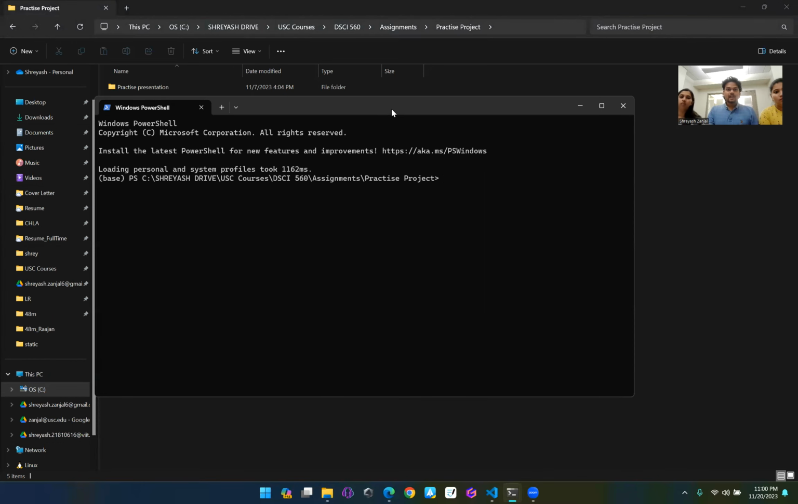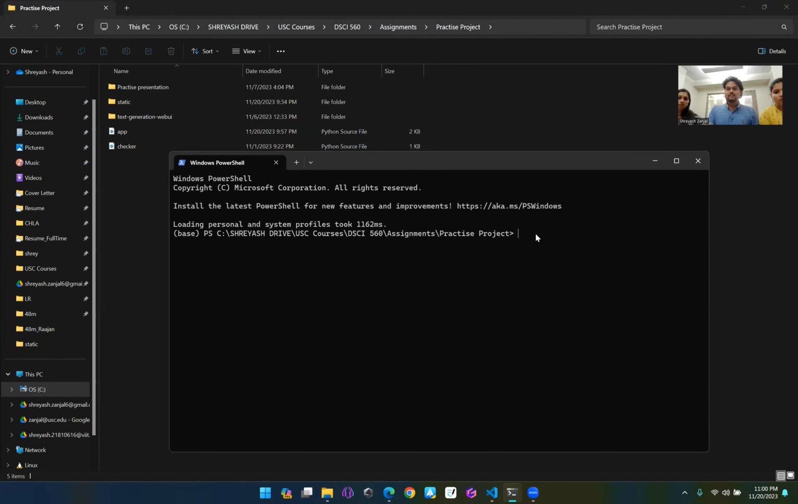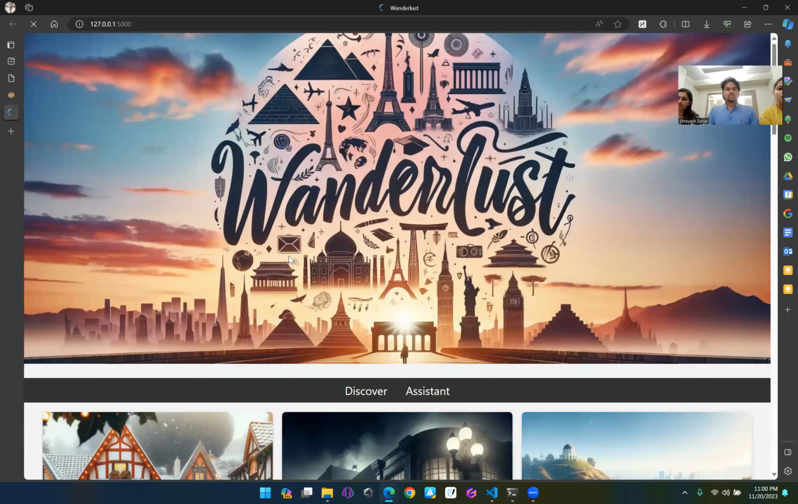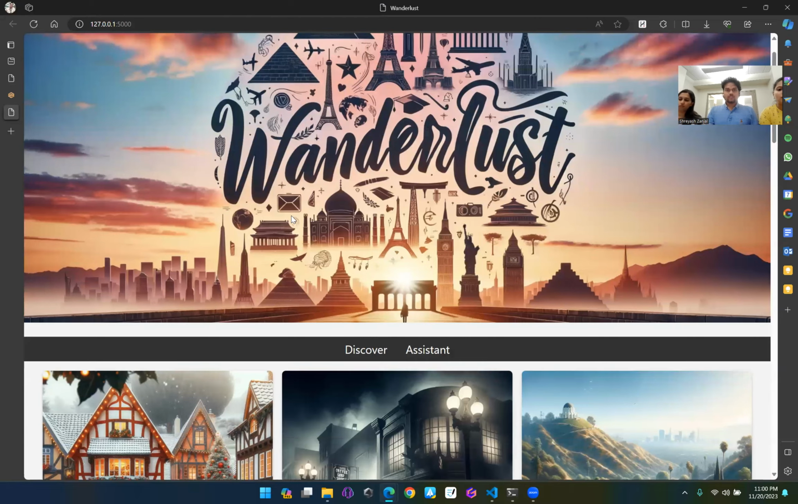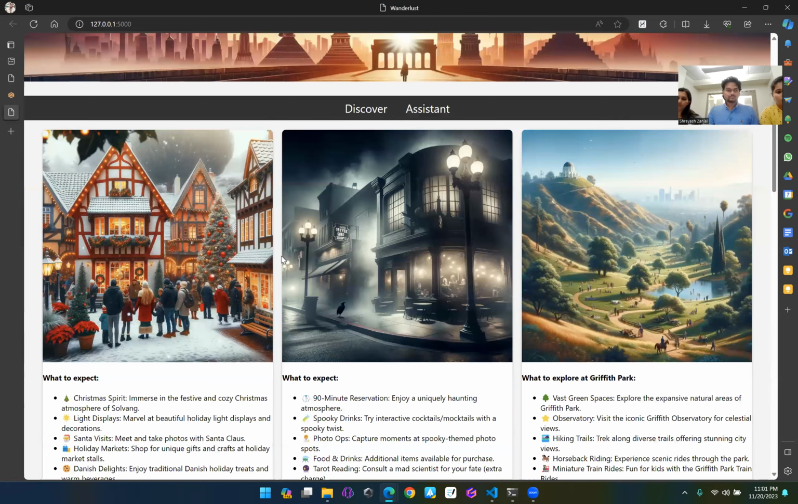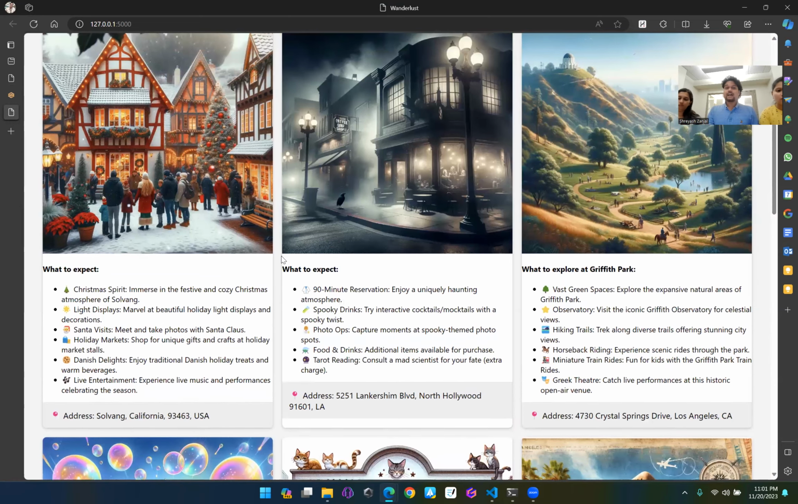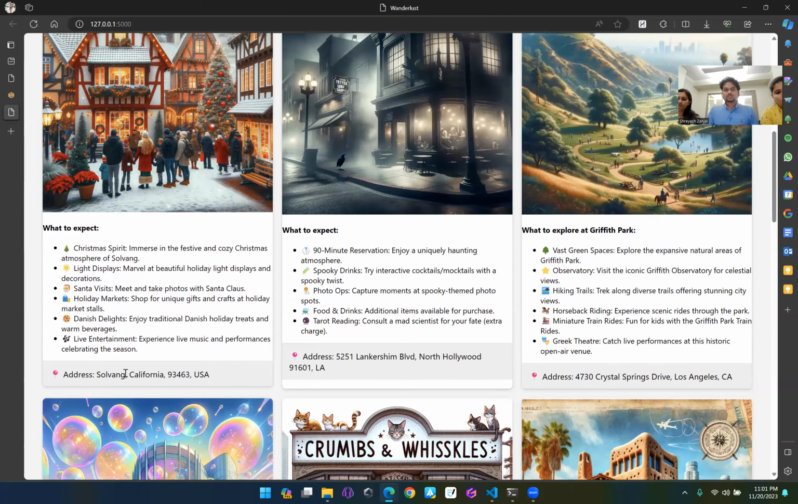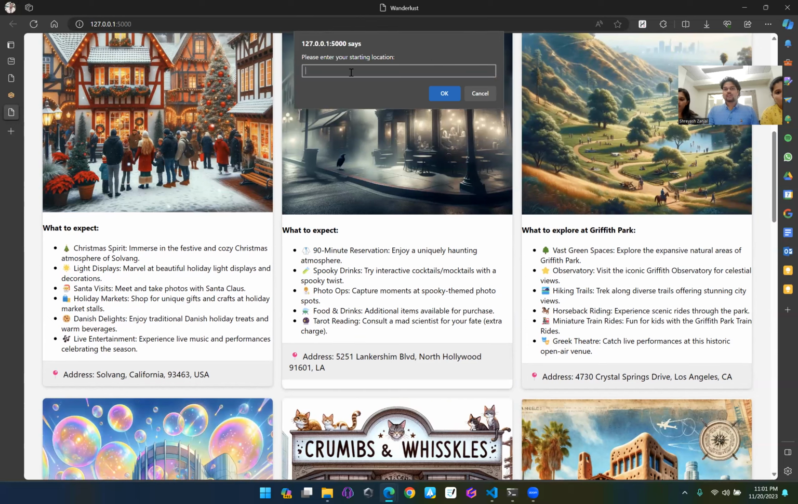So I will open my app.py file and run it. This will work on our local host. Once we go there, we will be presented with our website that we have created. And once we are here, we have multiple options that we have tailored for the user to travel for their next trip. So let's say, for example, a person clicks on Solvang, then he will be prompted to enter their starting location. Let's say I'll put my home address.